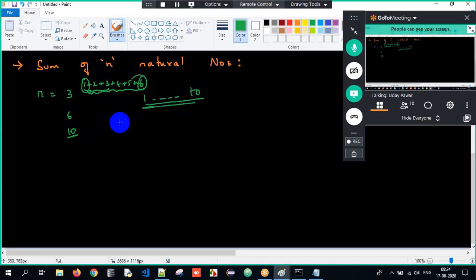Okay, this is nothing but the sum of n natural numbers. So now imagine my n value is 5. What does it mean? I have to make use of a logic called 1 plus 2 plus 3 plus 4 plus 5. Clear? How will we do it here?